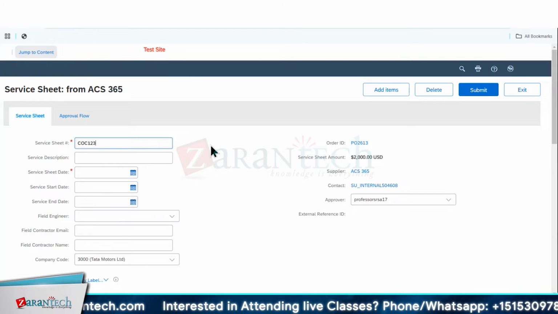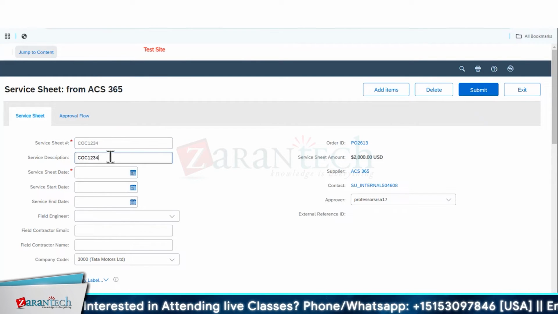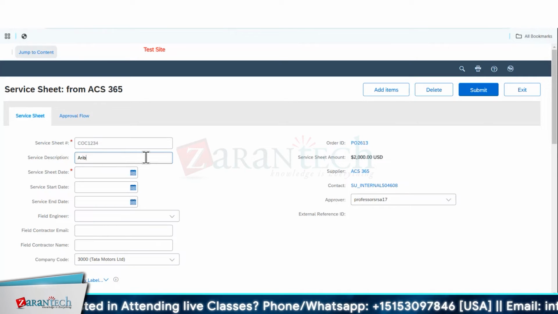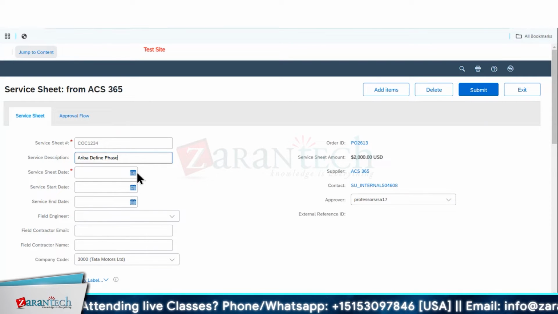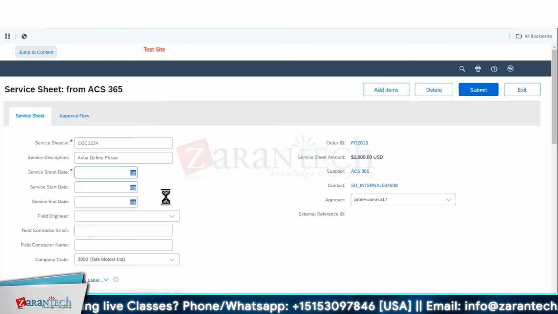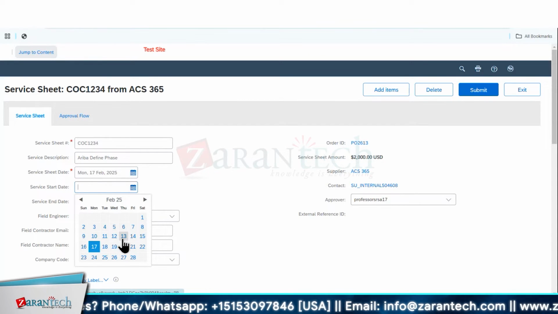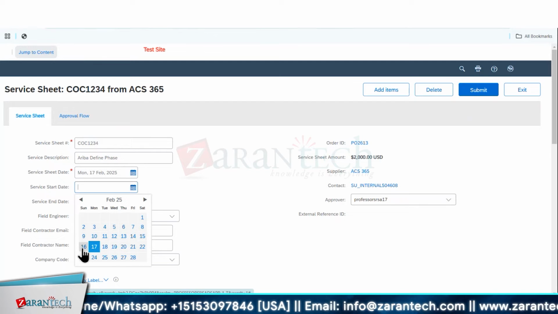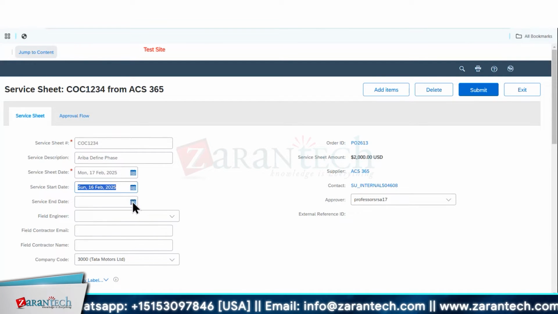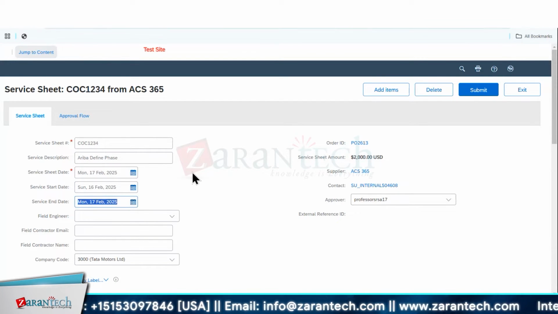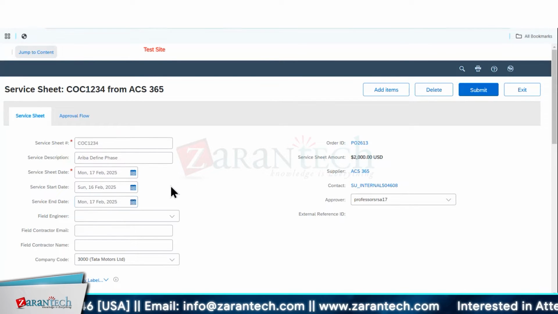Okay, COC 123, I will name this service sheet number, and the description I'll put the same thing: Ariba define phase. Okay, and what is the service sheet start date? Service sheet date we are creating, when it started and when it completed. For example, we created it and the start date, it is completed. Maybe it will take a month. I am giving this date.